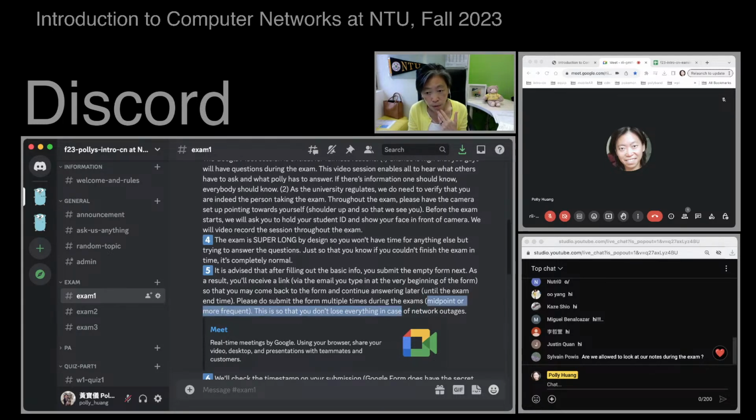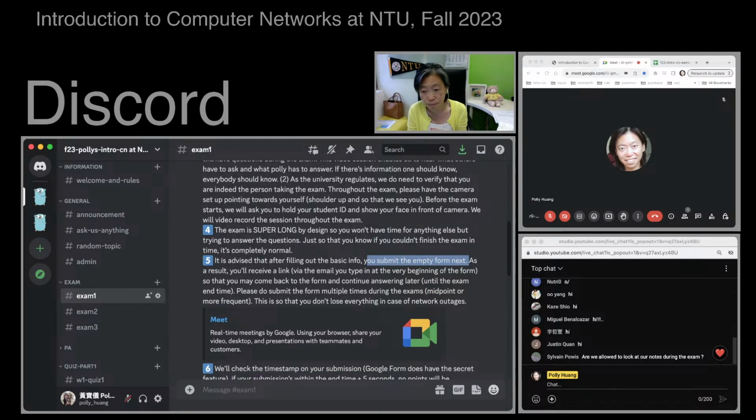So yeah, it is a little bit tricky. You want to upload your solution a few more times to ensure that the answers you've provided in between the two uploads are indeed committed or stored at the server. So make sure that you do that at the midpoint of the exam or right at the beginning of the exam. How about that?